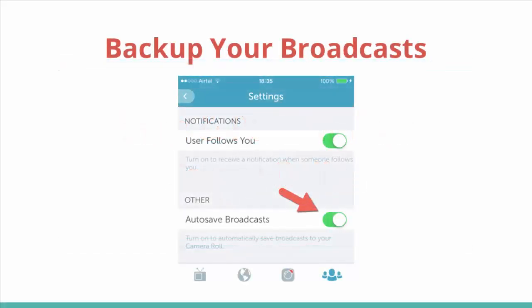Now, this here is going to be one of the most important videos that you are going to watch about Periscope. Okay, it's very important, and that is that you need to back up your broadcast. With Periscope, how it works is that you create a live broadcast, and then Periscope saves it for the next 24 hours, and then it gets deleted. Okay, that's no good, especially for businesses like you and me.